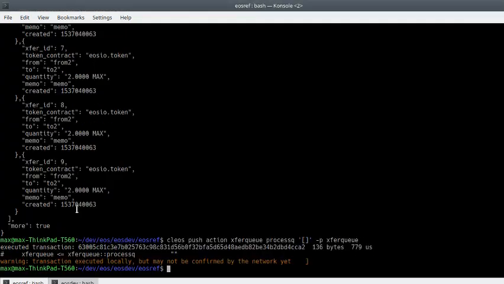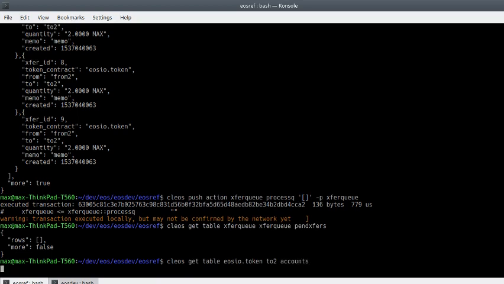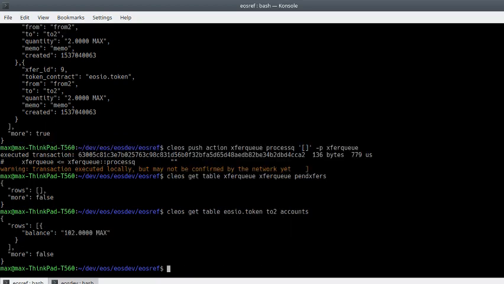Would love to figure that out. So let's go back and look at the pending transfers. Now we can look at the account we're processing to, 2.2. And we've got 102 MAX because it processed 51 transfers at 2 MAX each.